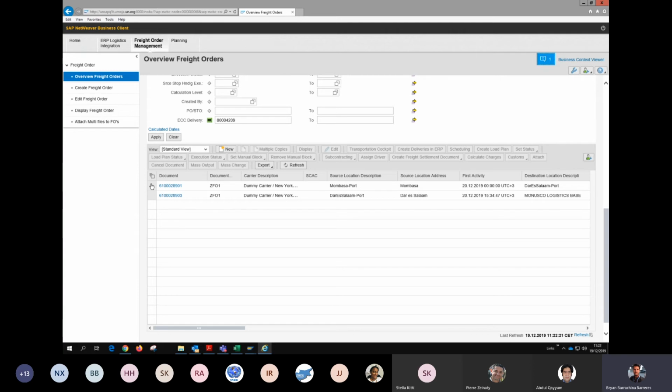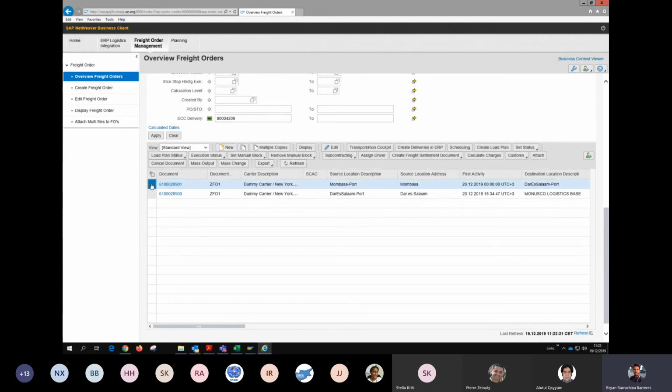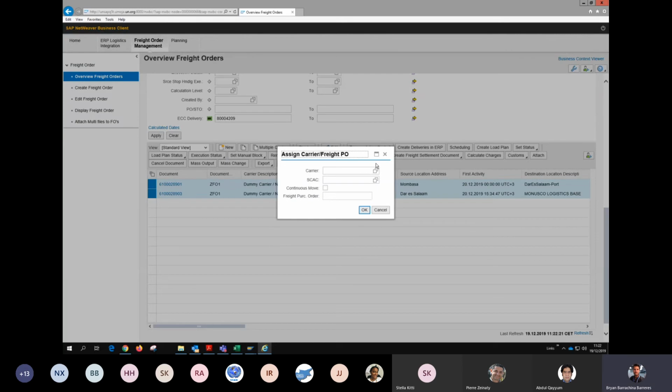Okay, remember, you can do this simultaneously or individually. Simultaneously, you simply select them both, go to subcontracting, and we assign a carrier. Okay, just like we did before. In this case, we can directly add MONUSCO here. So if I'm adding MONUSCO here, and I do have master data, it will show here below. As you see, we have the carrier for MONUSCO.